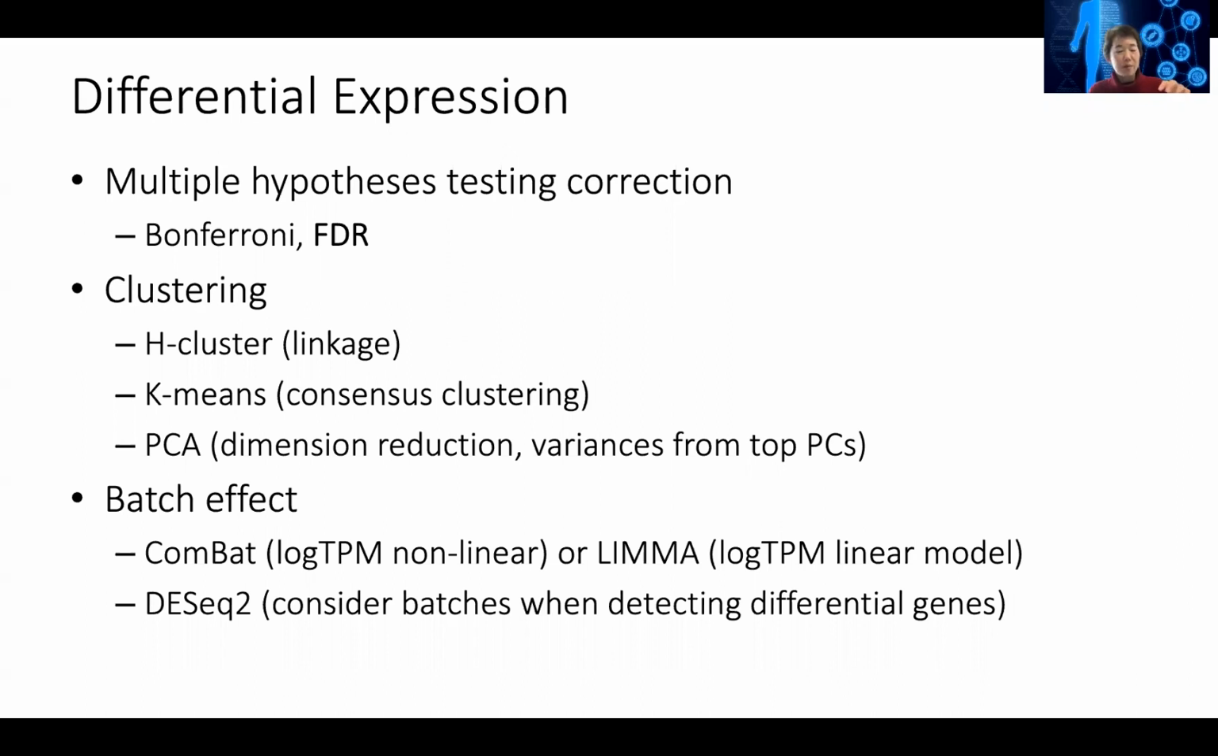use the top principal components to capture as much of the variation of the data as possible. And always, the earlier principal components capture more variance than the later components. But yeah, so these are the different clustering approaches. Once we run clustering, you might find that the data have batch effect.